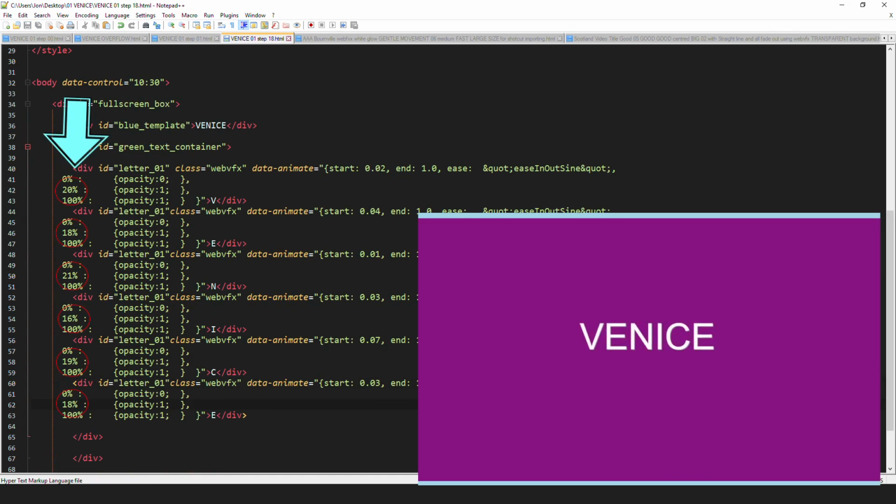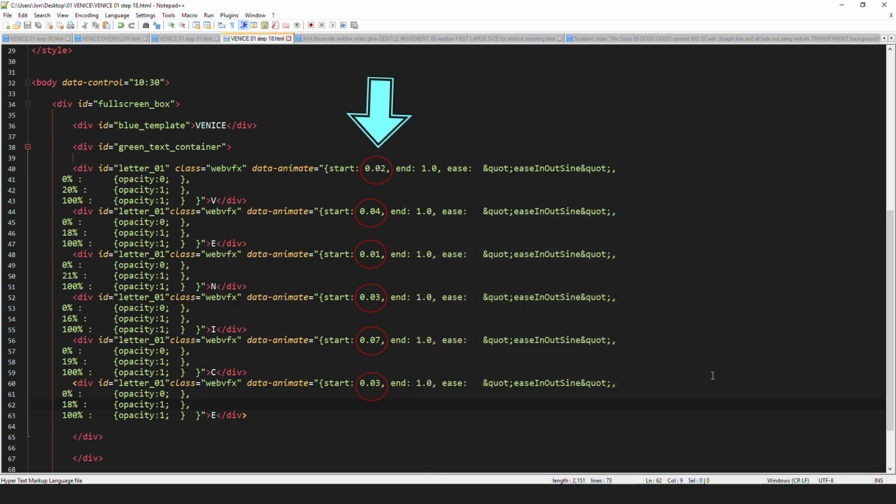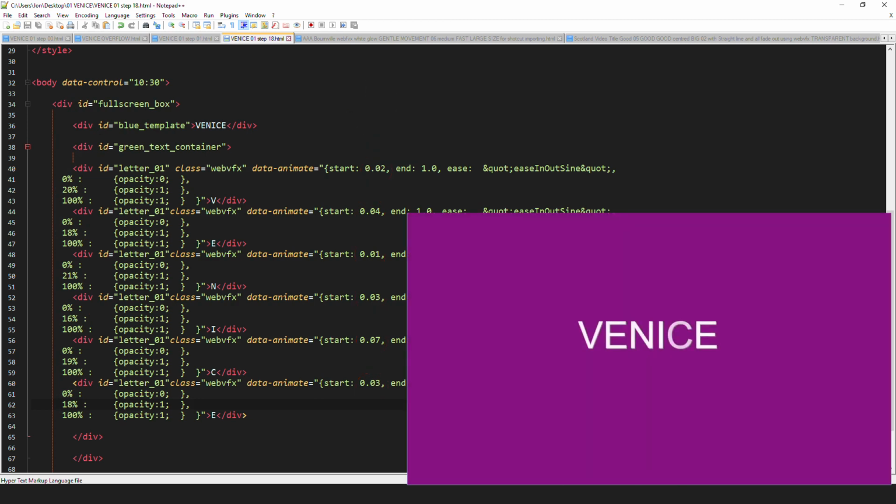Can you see I've slightly changed the middle values of each of the keyframes there? And also I've changed the start times here. My aim is to get each letter to fade in at a slightly different time to the others, and it works because here is the result. I'll just show you that again.